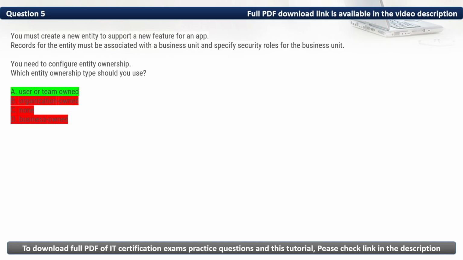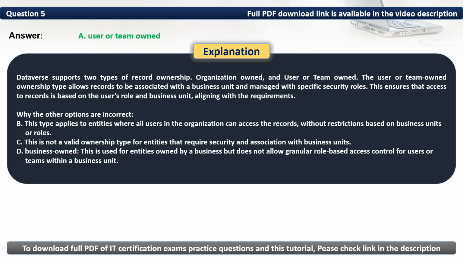Thus, the correct option is A. Dataverse supports two types of record ownerships: organization owned and user or team owned. The user or team owned ownership type allows records to be associated with a business unit and managed with specific security roles. This ensures that access to records is based on the user's role and business unit, aligning with the requirements.